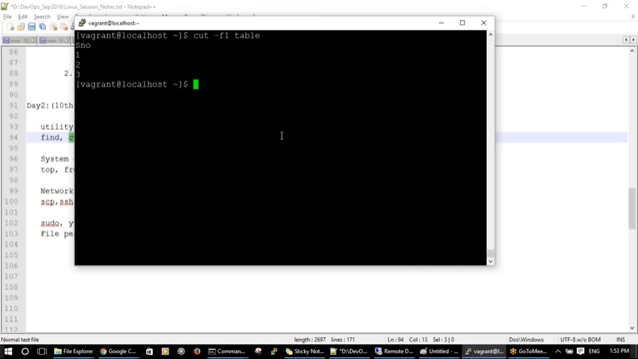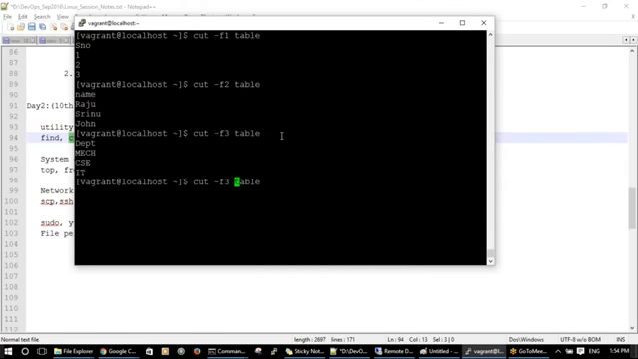Can you see the first column, guys? And similarly I want the second column. Serial number is the first, the second column is the name. And if you want the third column, which is the department. If you want the first and second columns, 1 comma 2, you can get the serial number and the name. If you want all the columns, you can say 1 comma 2 comma 3.